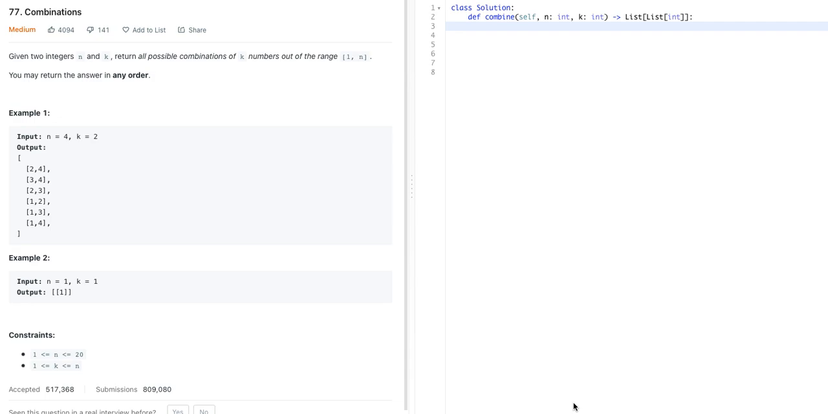77. Combinations. Given two integers n and k, return all possible combinations of k numbers out of the range 1 to n. And as you see, it's inclusive from 1 to n. You may return the answer in any order.